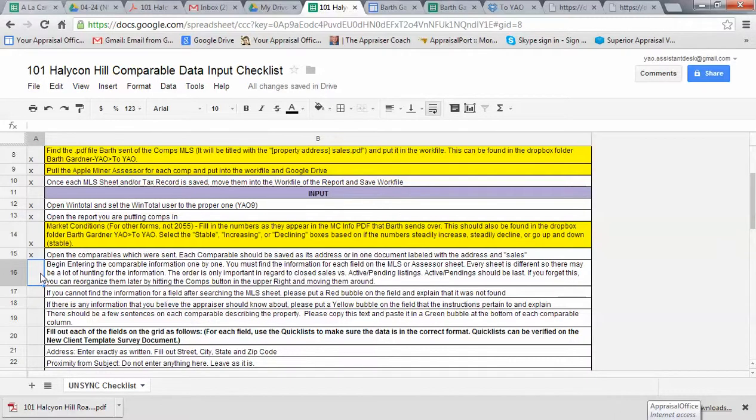So we're just going to start entering information. Throughout this process, if you can't find it after searching, put a red bubble on the field and explain that it was not found. Okay, if there's any information you believe the appraiser should know about, put a yellow bubble on the field. Like we were talking about with the MLS photos, if you think the appraiser should know that the comp actually has an MLS photo and the order sheet says no MLS photos, you might want to make a comment about that for the appraiser.